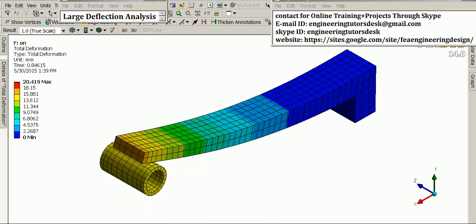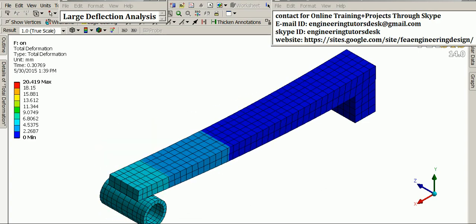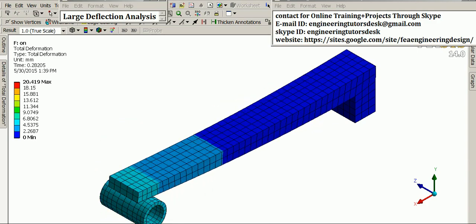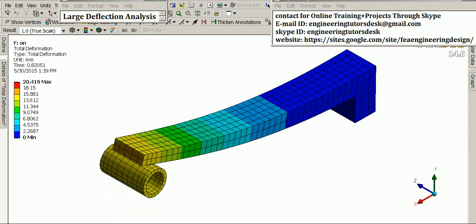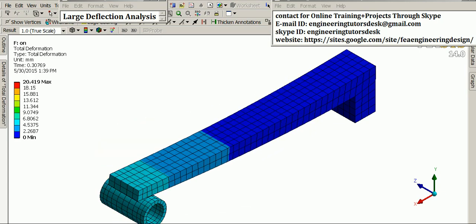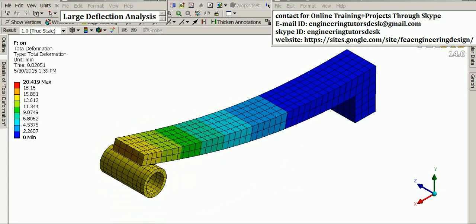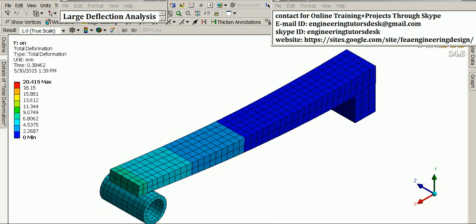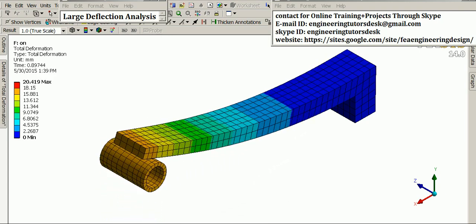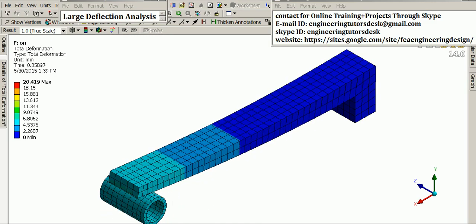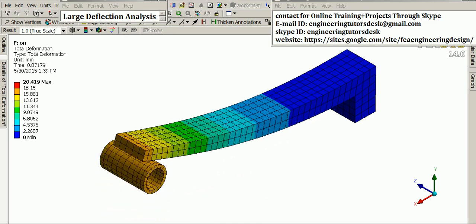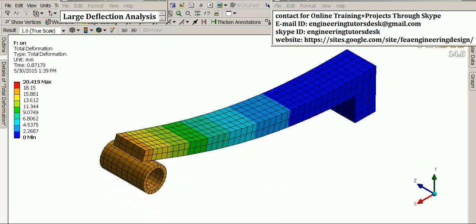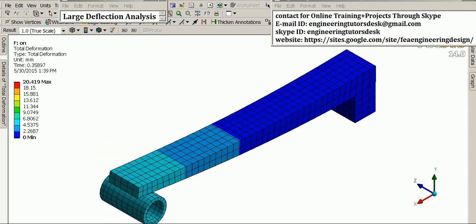This video demonstrates how to conduct the large deflection nonlinear structural analysis using ANSYS Workbench. The main objective of this analysis is to study what will be the difference in the result when the large deflection is considered.